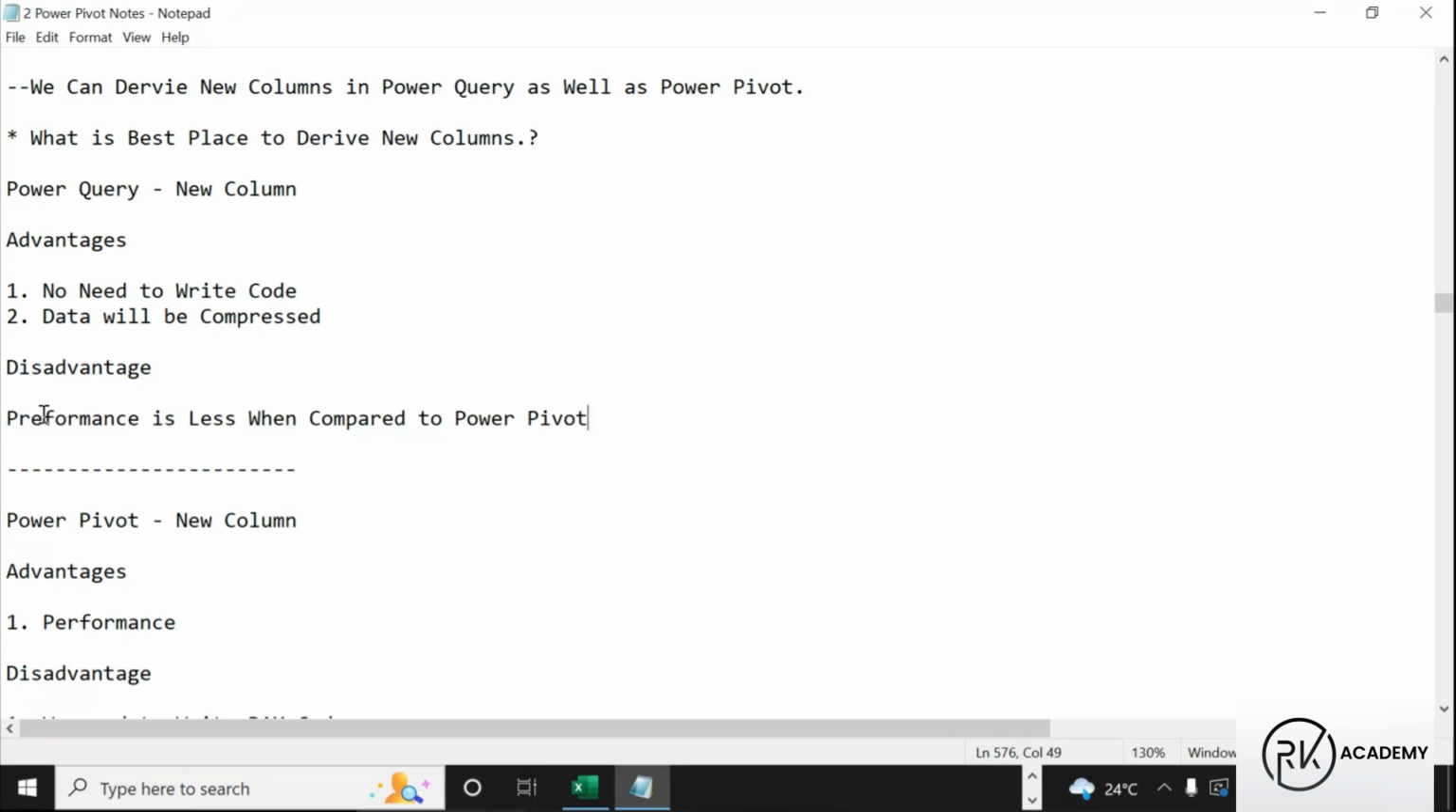Okay. So if I create any new column, that information will be in Power Query, right? Okay. If I create any visual, that visual will take the data from Power Pivot itself, not from Power Query. Okay. If the data is readily available in Power Pivot, the performance will be faster. For that purpose, guys. Okay.